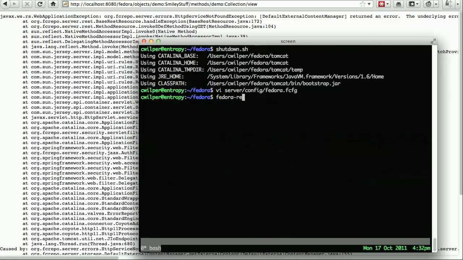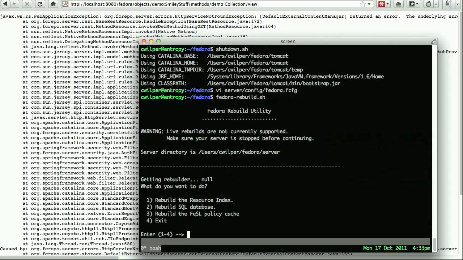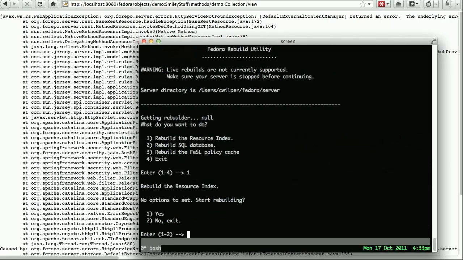This utility is just fedora-rebuild. And in Windows, it's .bat. In Unix, it's .sh. So when it first starts up, it's going to ask me what kind of rebuild I want to do. So there's a variety of indexes you can reconstitute with this utility. I'll choose the resource index. And now it's just asking me to confirm, which I'll do.